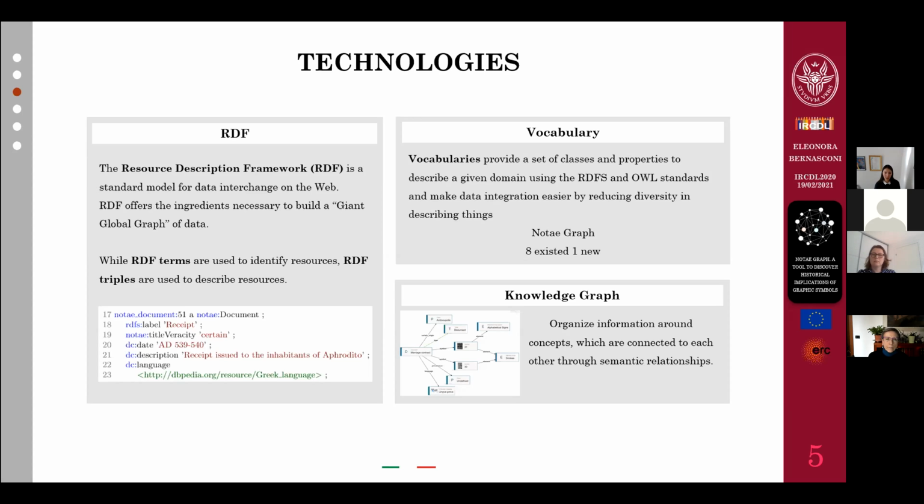While RDF terms are used to identify resources, RDF triples are used to describe resources. Vocabularies provide a set of classes and properties to describe a given domain using the RDF standards, and make data integration easier by reducing diversity in describing things.